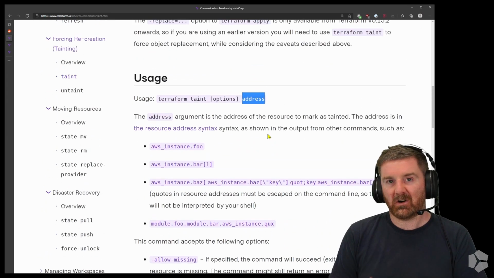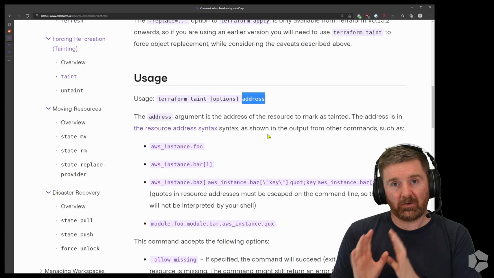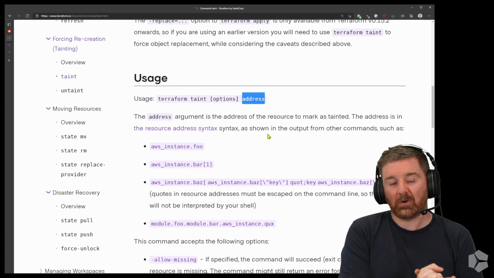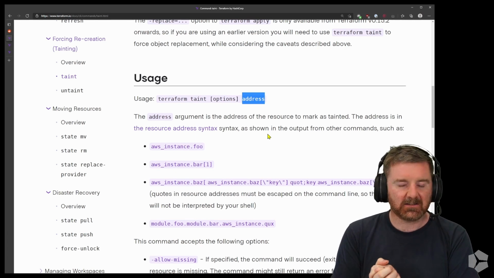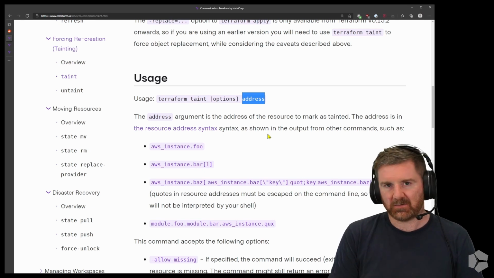And then once you do that, it marks the resource as tainted. And when you do your Terraform apply, Terraform sees that as you saying, I want you to recreate that resource, regardless of what you want or what you think. I need you to recreate that resource for me. That's what the taint command does.